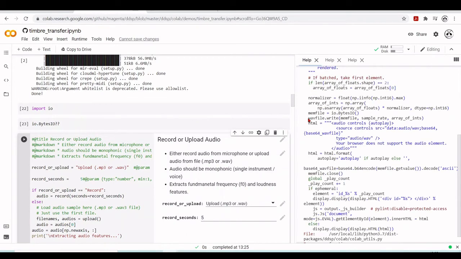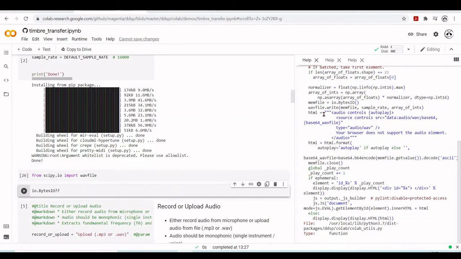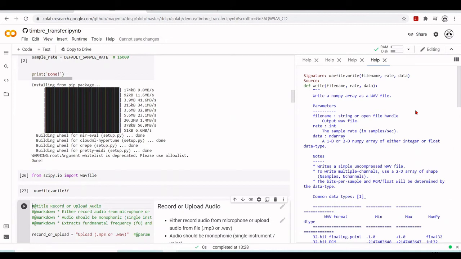Then we have this wavfile.write. It will write a wavfile. So this wavfile here is from scipy.io.wavfile. Now we can take a look at the wavfile write. And we have here: write a NumPy array as a wavfile. As a parameter, it takes a filename, this is a string or an open file handle, the output wavfile. There is the sample rate and also the data array.